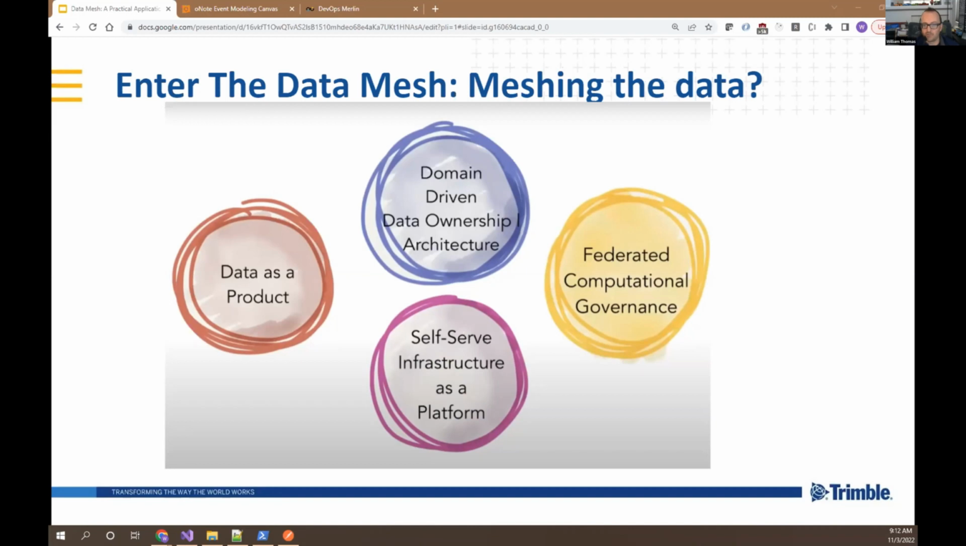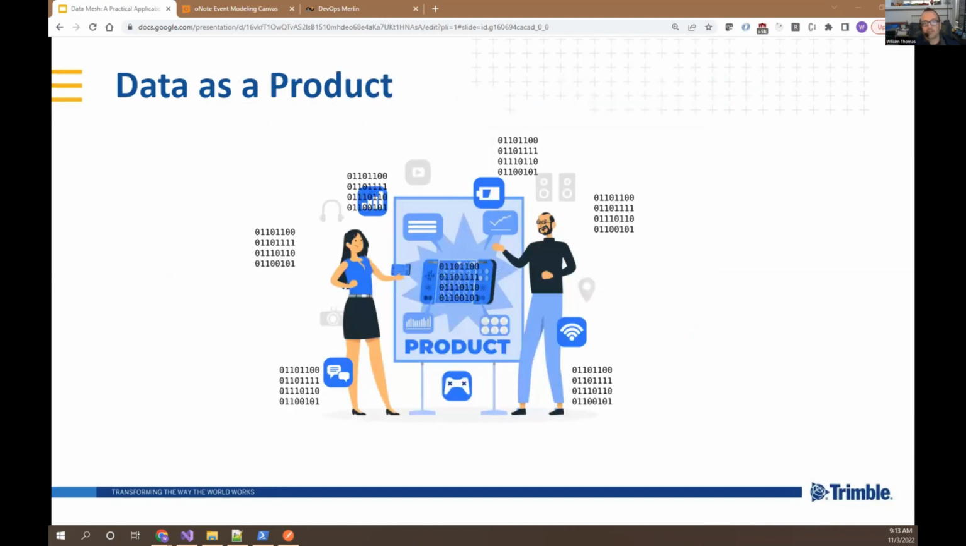You want to be proud of your data. You want to view it as something you can sell, and then a self-serve infrastructure as a platform. And that's where my team comes in. How can we build tooling and mechanisms that can support these other three tenets? How can we deliver things to the teams and to the organization as a whole in an automated way? So let's dive into data as a product and self-serve infrastructure as a platform a little more in depth. Data as a product.